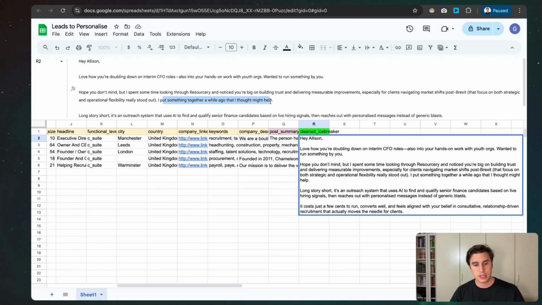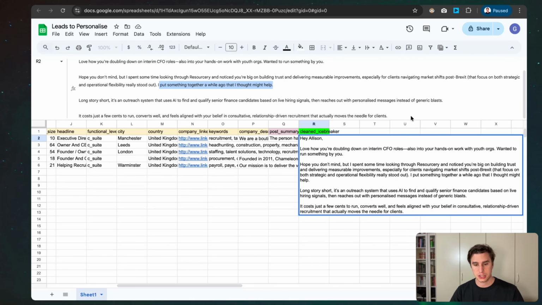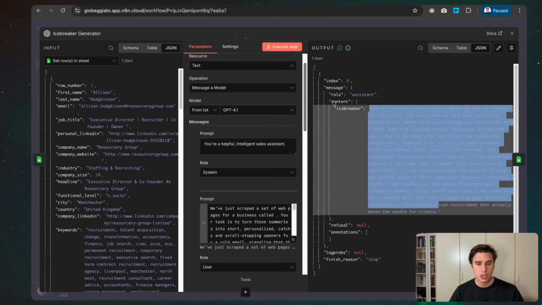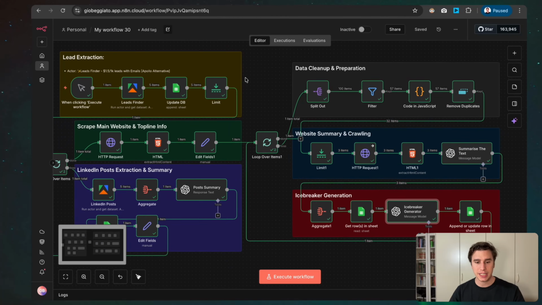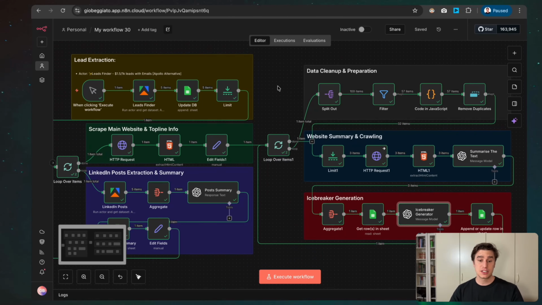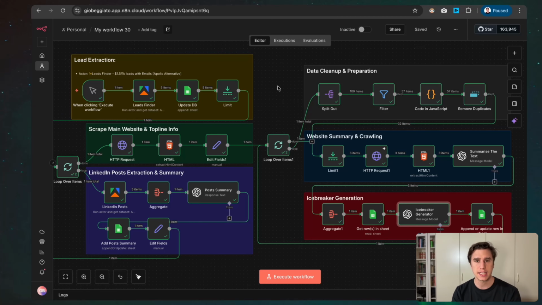I put something together a while ago that I thought might help, long story short, and then you pitch the service real quick and that it's not so costly. So why is this relevant? Because if you ever run a cold email campaign, this is one of the most effective ways to bootstrap your agency or business, a service business, right, in the early stages, because outbound is much more effective than inbound.